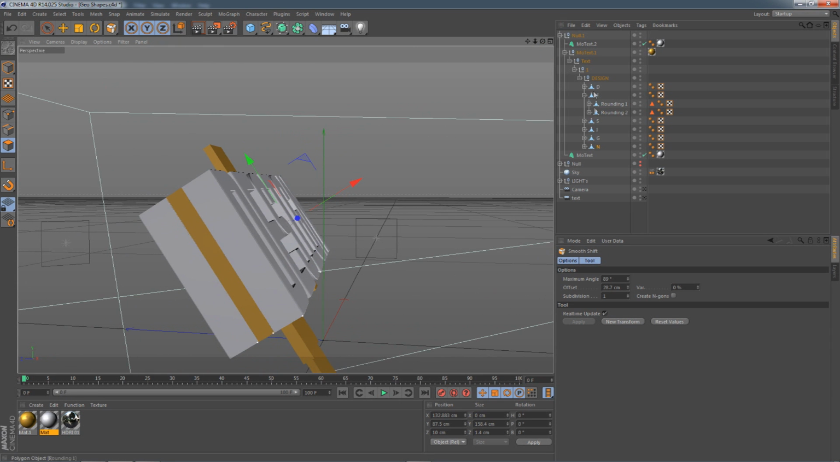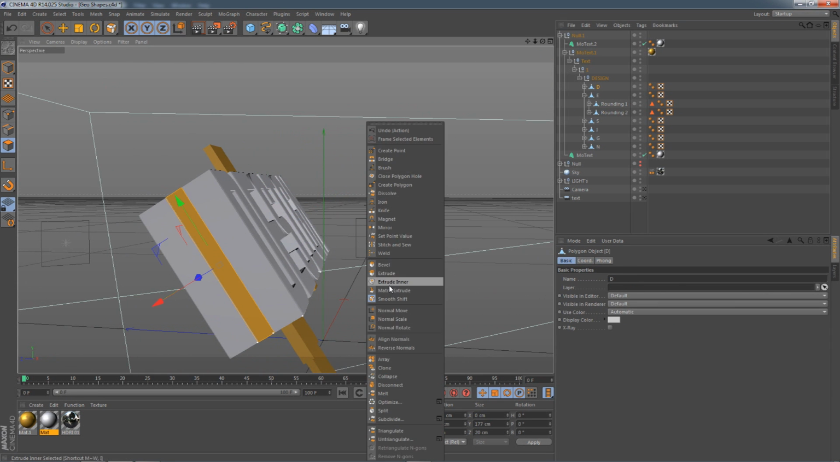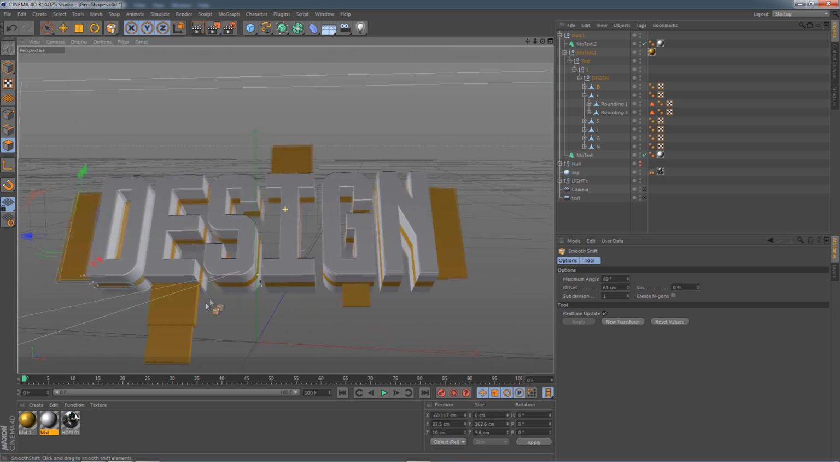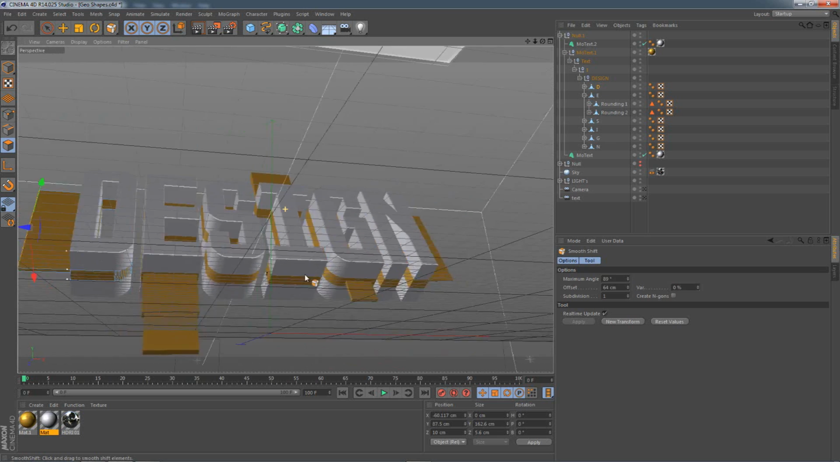And so basically I do it one more time on the D. Extrude inner, boom, smooth shift. There we go. And I'm pretty sure that's good. I'm okay with this. Yup.